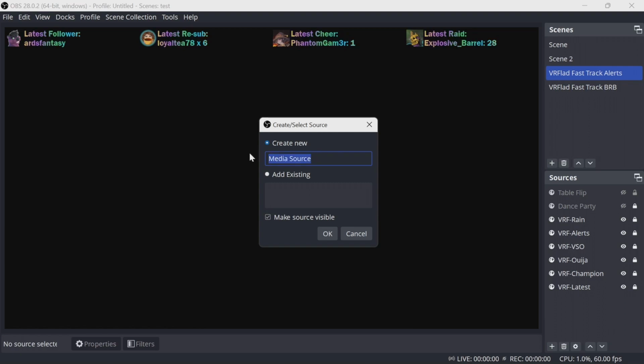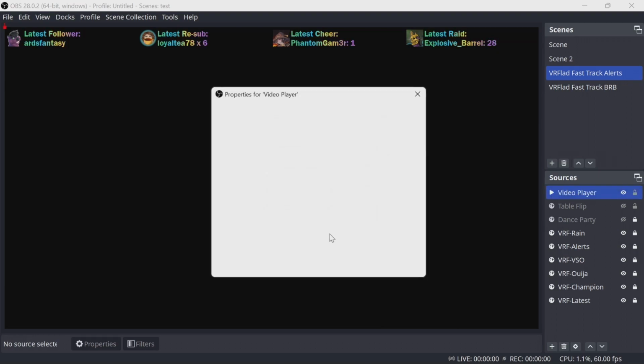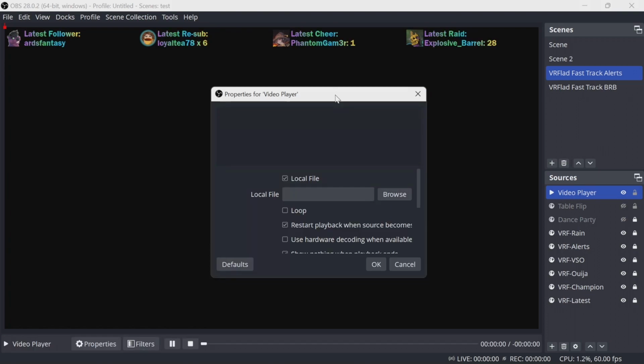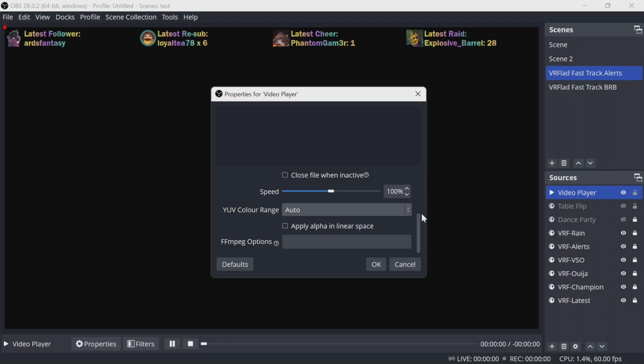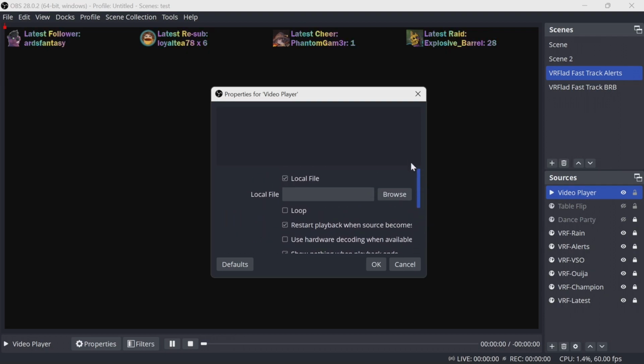Then give it a name. I'm going to give it the name video player here. That's what's configured in the code by default. So you might find it easier to implement by calling it video player, but you can call it something different if you're already using that name. That's going to bring up the properties in a moment. Here we go. Now you might want to change some settings there for the video settings in general, but actually you don't need to do anything here.